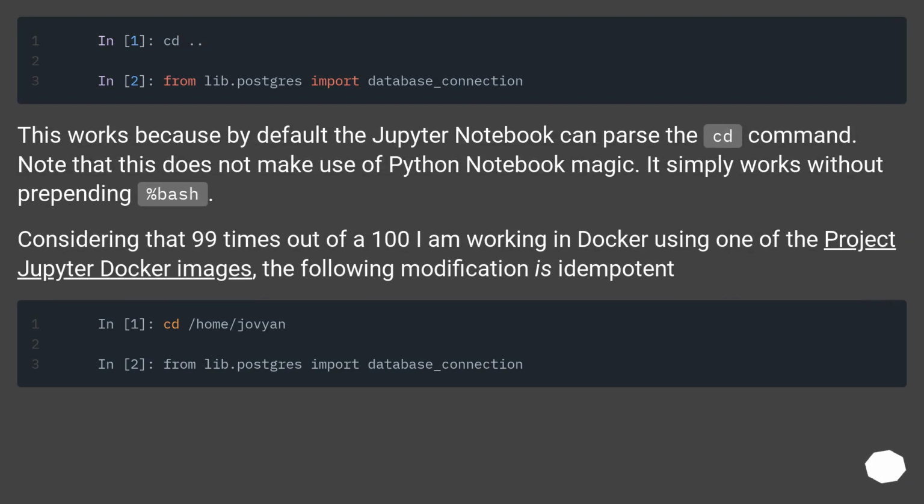This works because by default the Jupyter Notebook can parse the cd command. Note that this does not make use of Python notebook magic. It simply works without prepending %bash. Considering that 99 times out of 100 I am working in Docker using one of the project Jupyter Docker images, the following modification is idempotent.